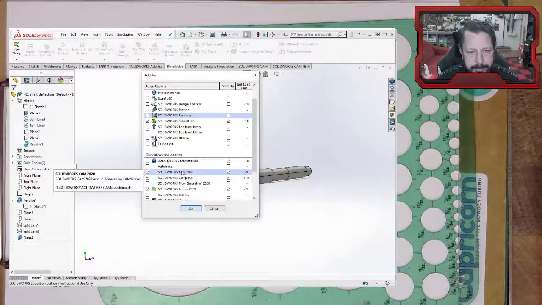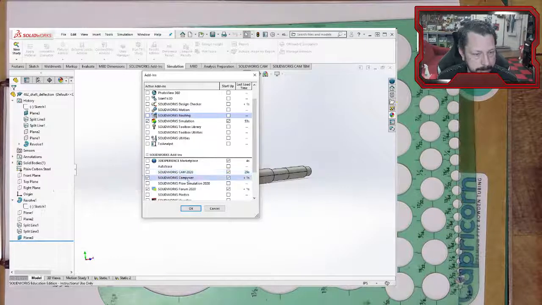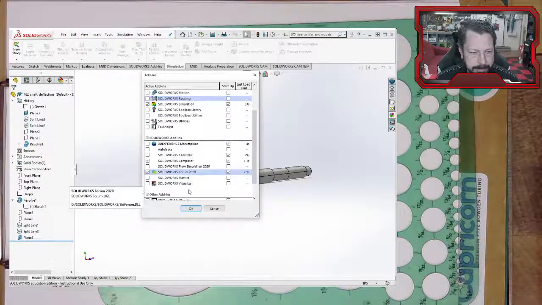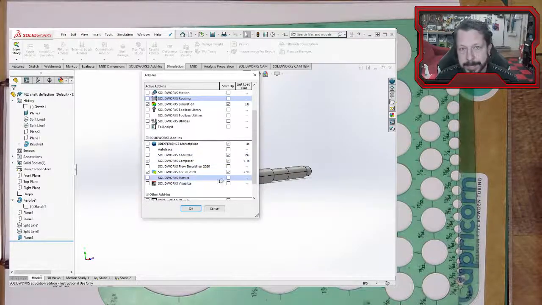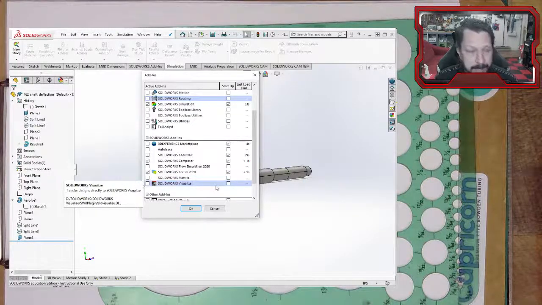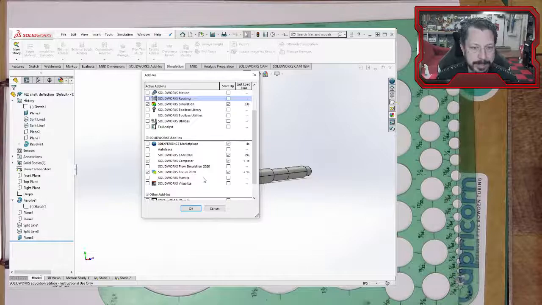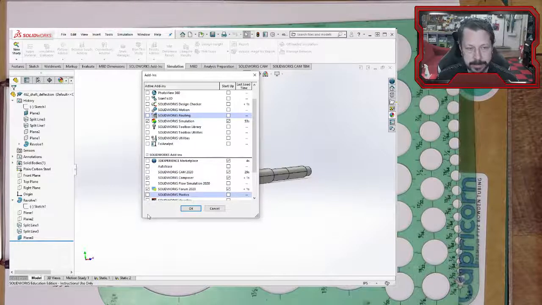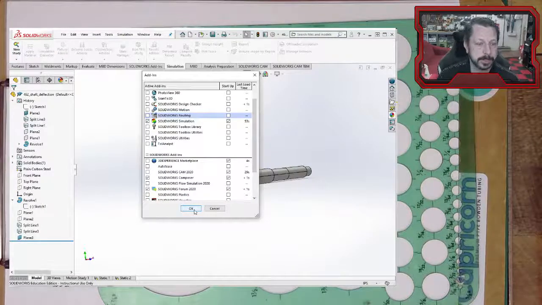The cam, probably don't need that one either, unless you're about to do some cam machining, CNC machining work. Don't really necessarily need the form. So these have an impact on the overhead required to run SolidWorks, memory overhead and startup time and stuff like that. So if you want to speed things up a little bit, you can turn some of these that you don't use off and unload them, or don't load them when SolidWorks starts.